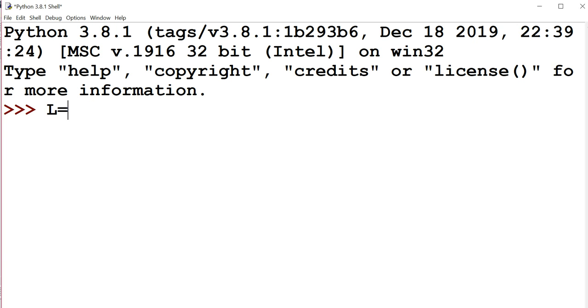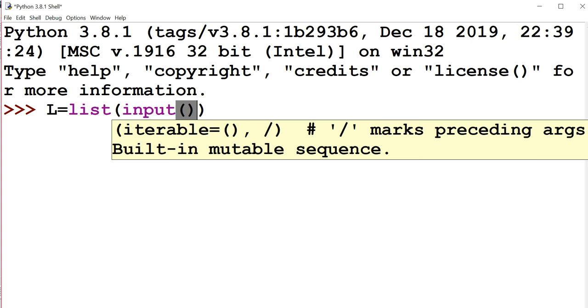Next one is the assignment operator. The function name is list. A function means it contains the parenthesis. Inside the list function I am going to use another function. The other function is input.